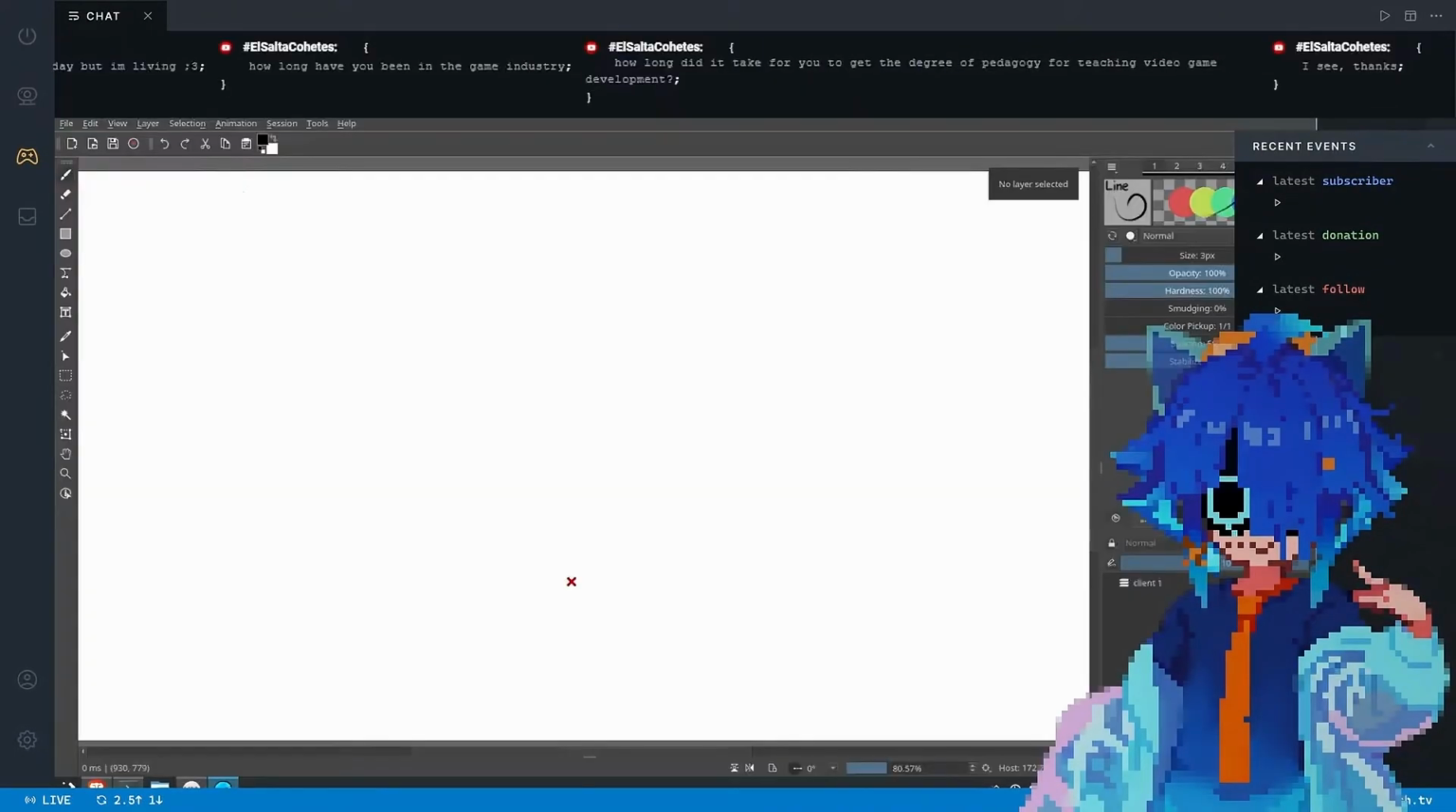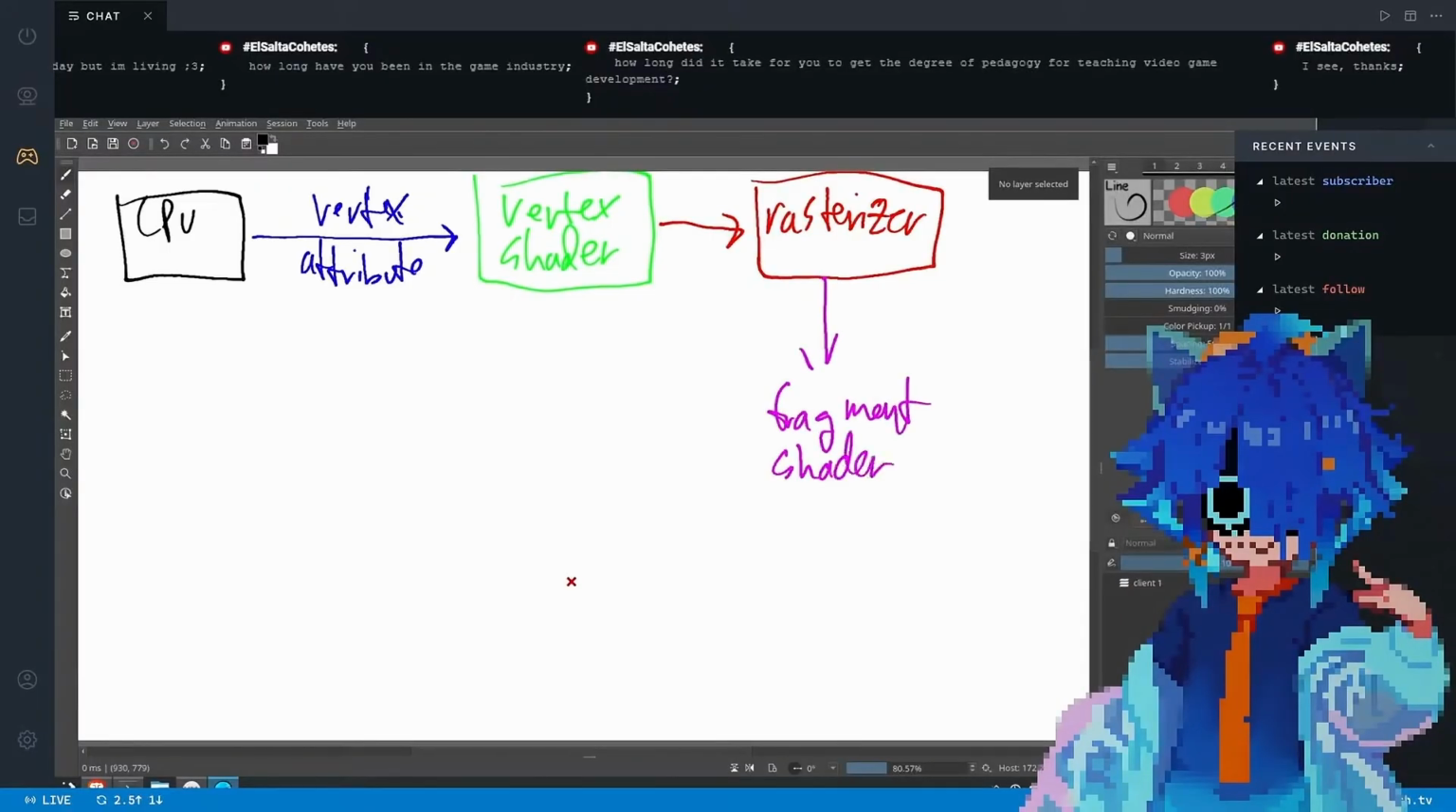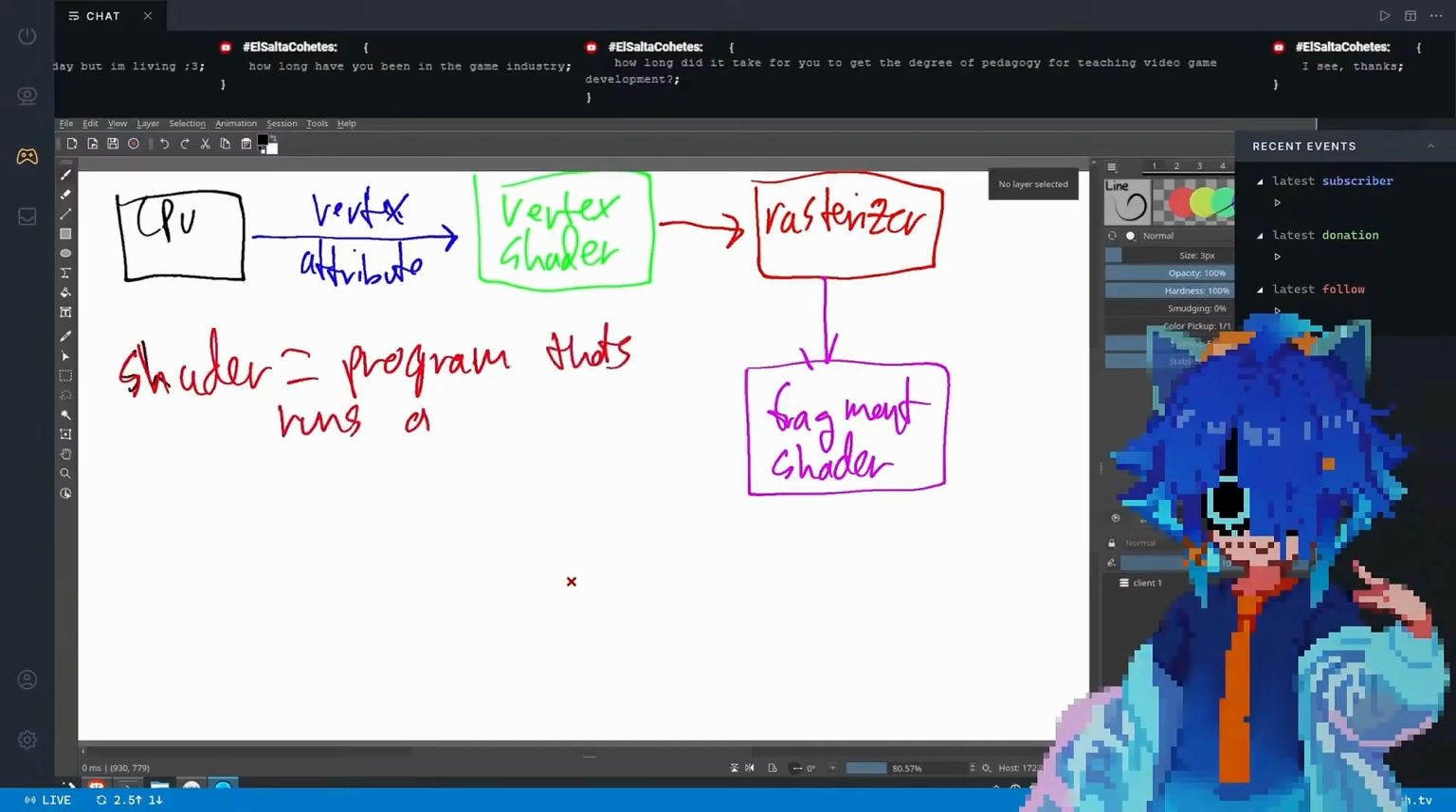So we have the CPU, and it hands us the vertex data and the attributes. Then we take this data and process it in the vertex shader, which we're about to write. So we'll see a little bit more in detail how that works. And then it hands the vertices off to the rasterizer, which converts them into pixels. And then the rasterizer hands those pixels off to the fragment shader. And remember that a shader is just another word for a program that runs on the GPU.